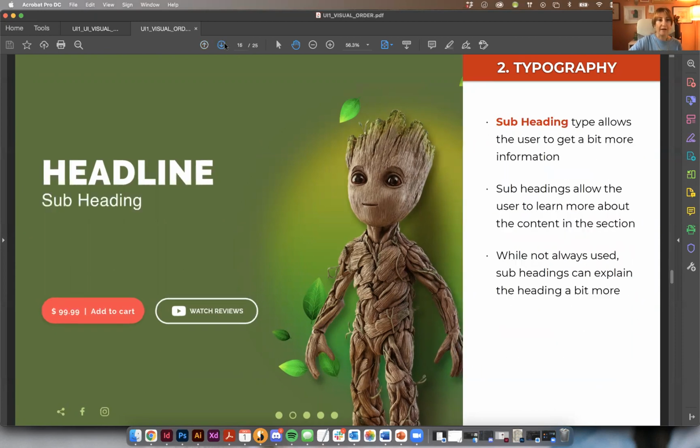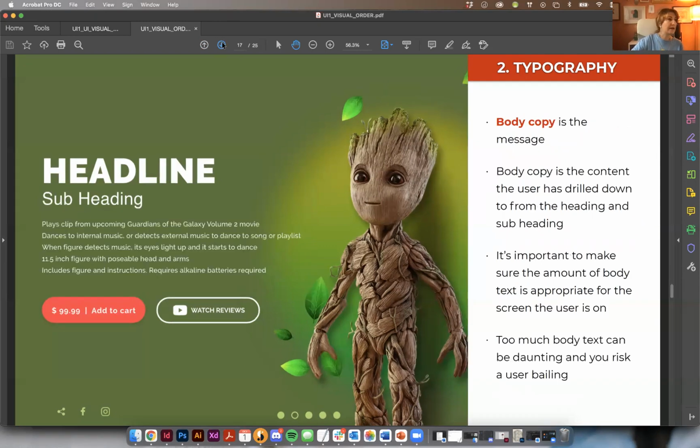So when we have a headline, now we have a subhead that gives you a little bit more information, allows the user to learn a little bit more about the content, and whilst not always used, they can explain a little bit more of the headline. A subheadline, kind of like a tagline too. So it dives a little bit deeper, not always necessary, but sometimes nice to have.